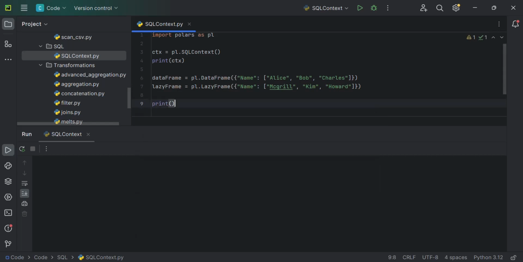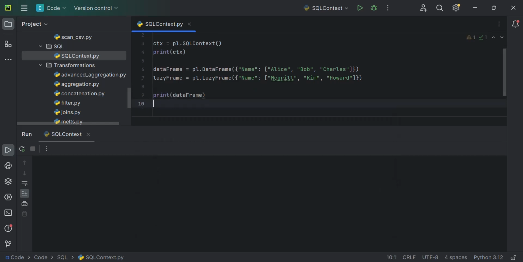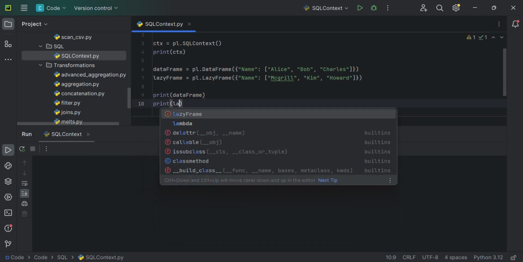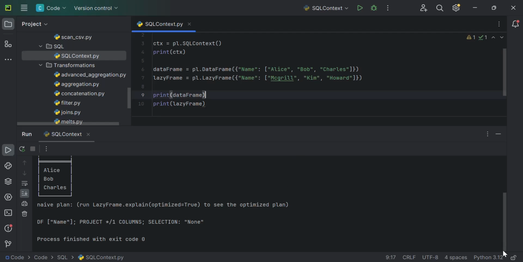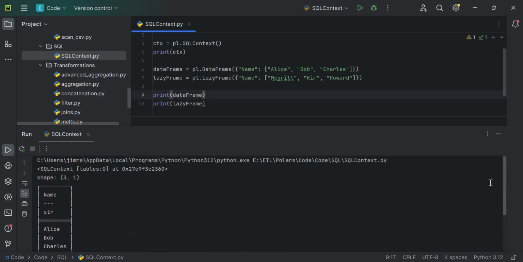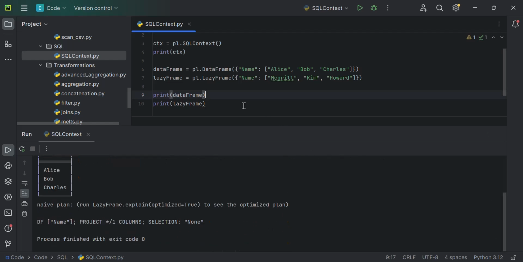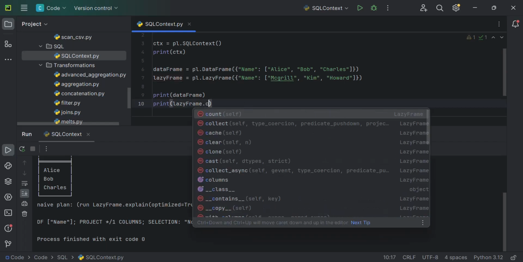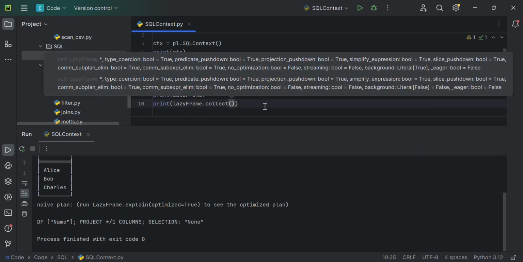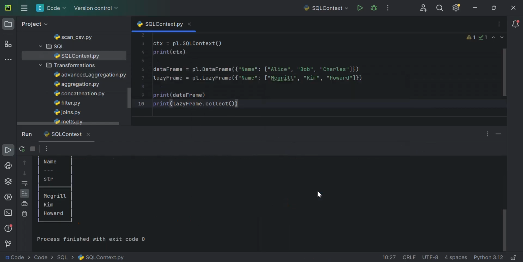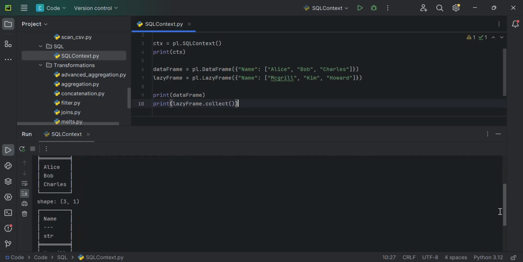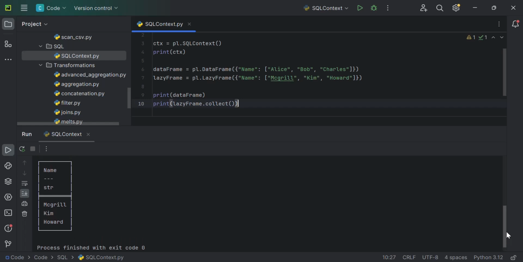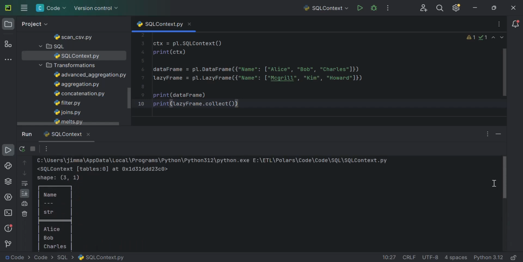Let's print the data sets. A lazy frame requires the collect method to print the results. Oh, we have two data frames. Let's see various ways of registering.